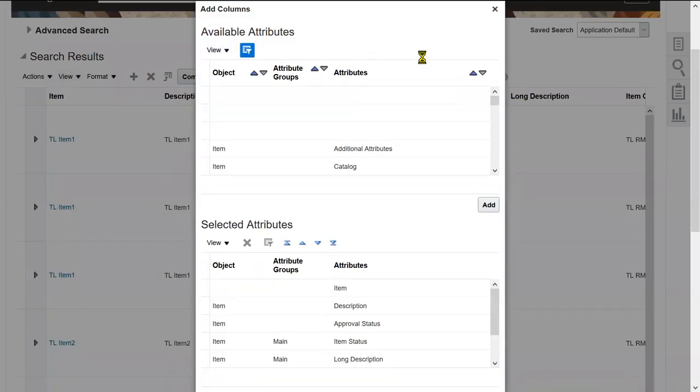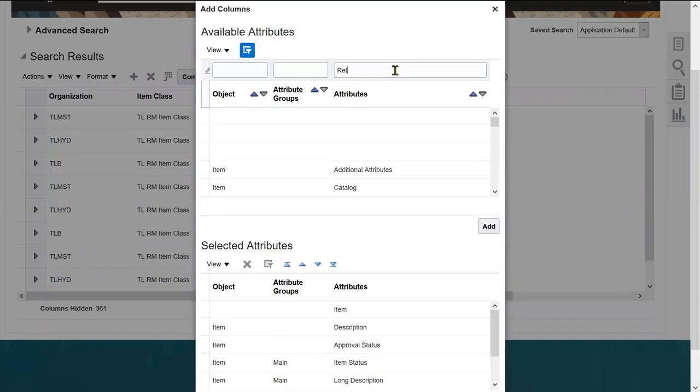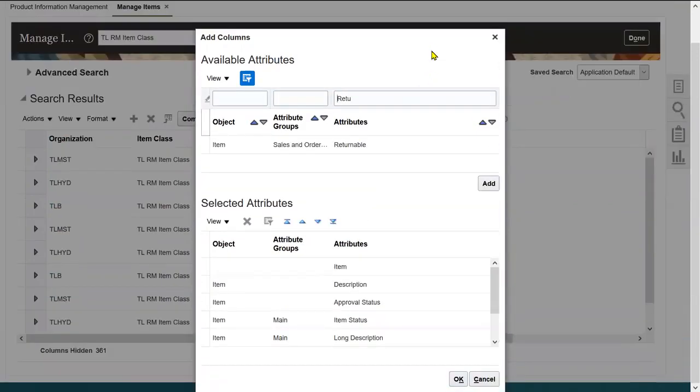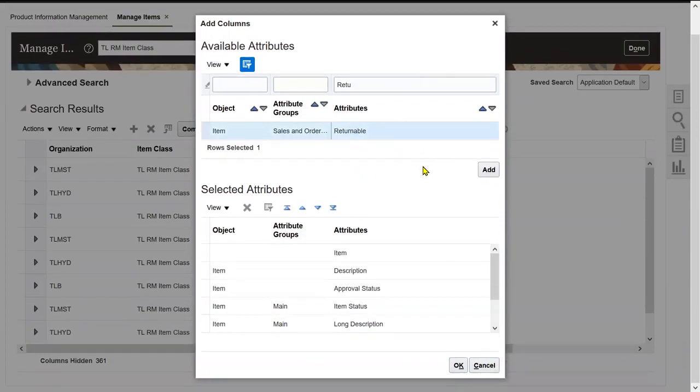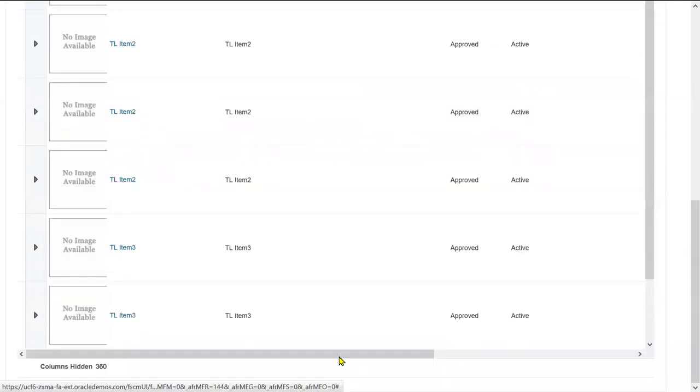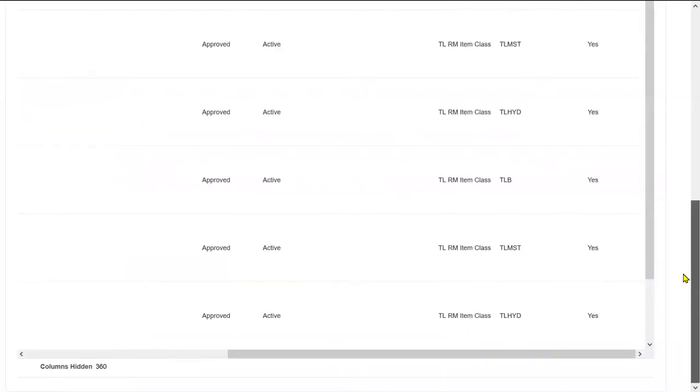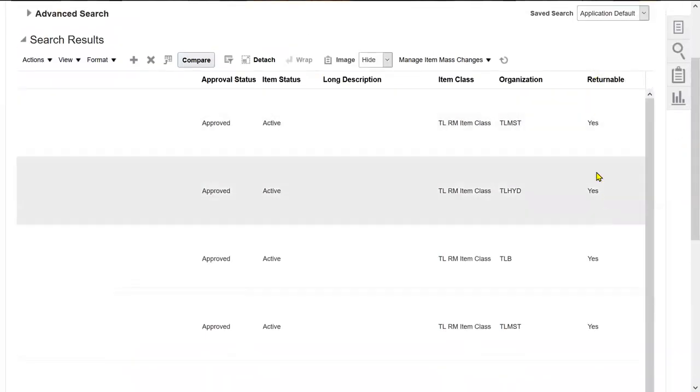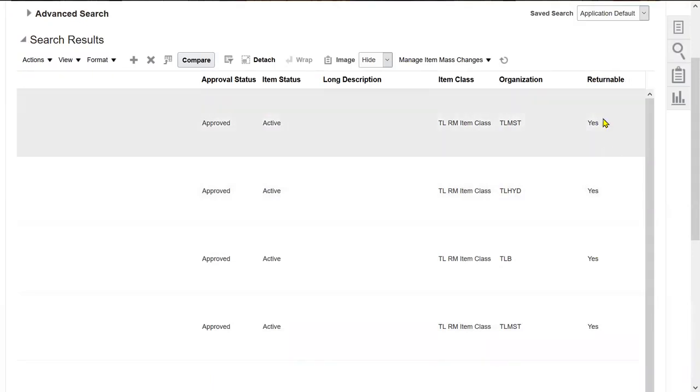I'll take a simple example here. Out of the 290 attributes, there is an attribute called Returnable. I'm adding the Returnable attribute to my view so that I can see the property here if I scroll to the right. Right now you see Returnable is selected as Yes for all these items.